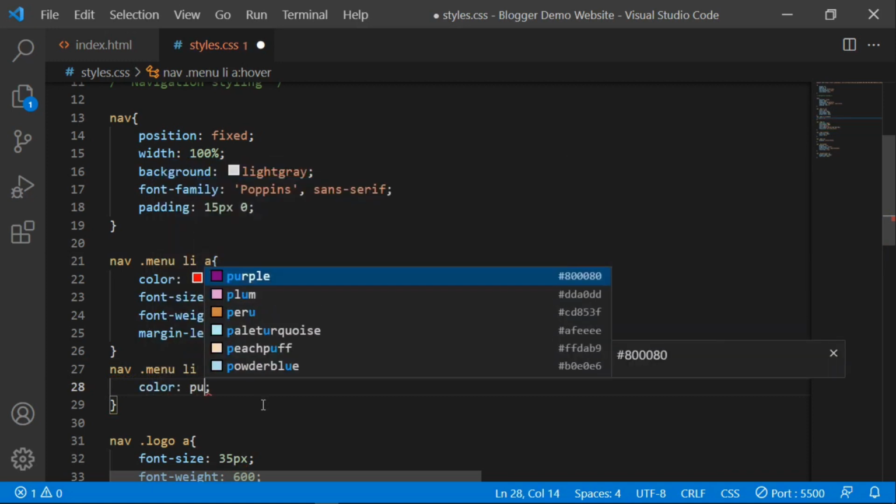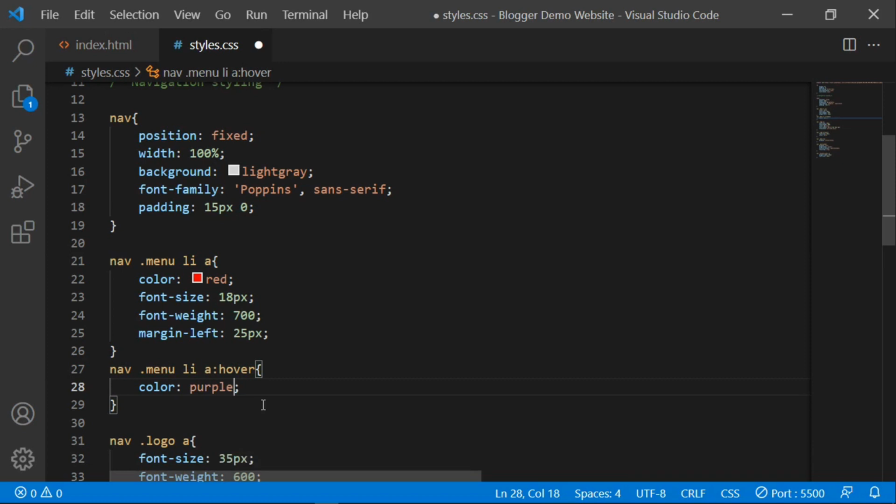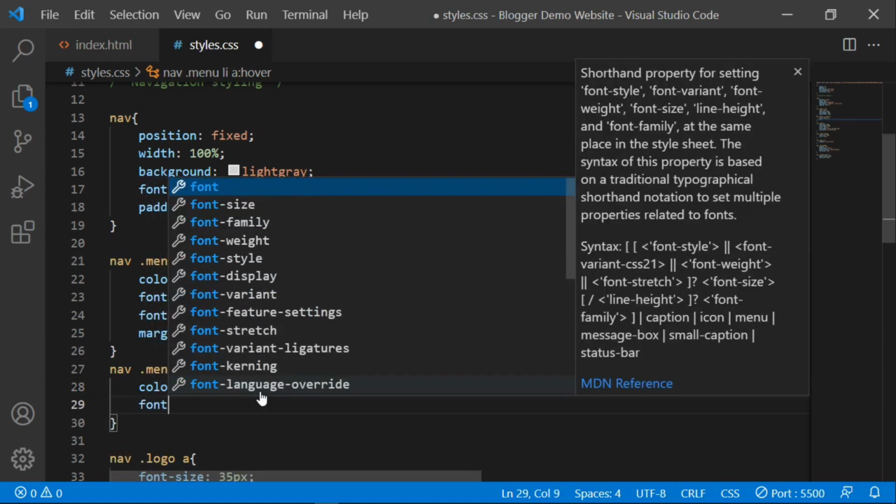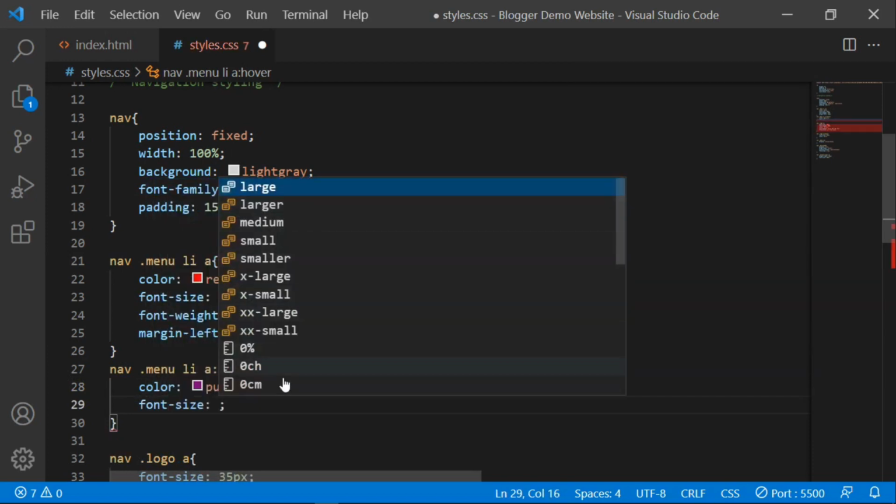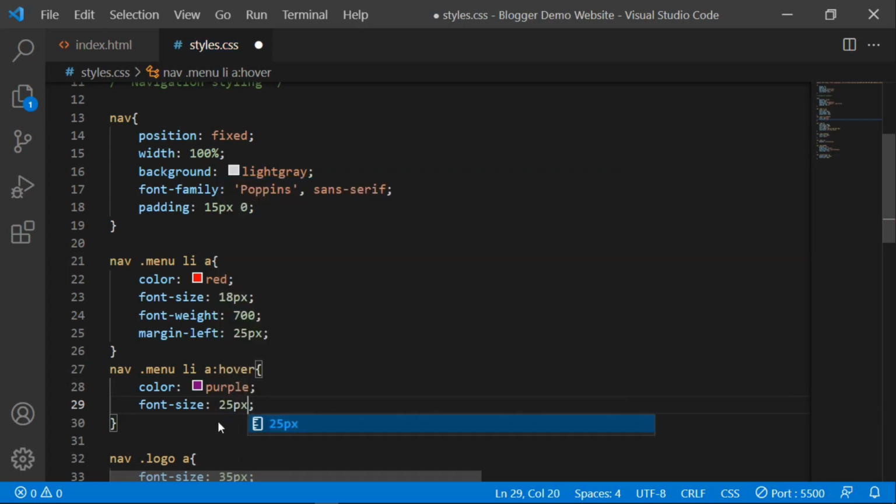Let me give it purple, and then I'm going to increase the font size. So font size, I'm going to give it, let me give it even 25 pixels, and also I'm going to add the background, or let it just remain the way it is. So let me save.